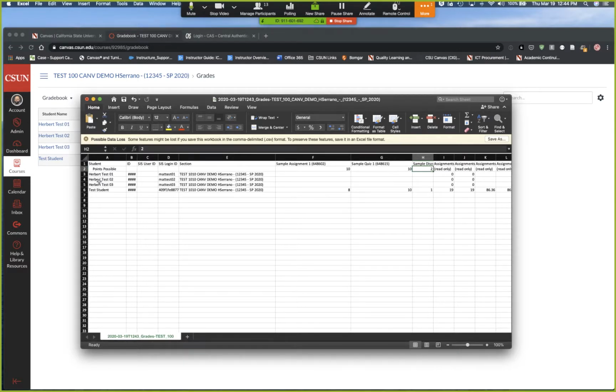Here, these rows are the students. You'll notice that test student has actual numbers, but Herbert test 01, 02, and 03 have no value. They don't even have a 0 because nothing has been graded. So that's the difference there. And now that this is in a CSV file, you as the teacher can copy and paste them and put them into any other area you'd like. So that's that, and I'm not going to save this.